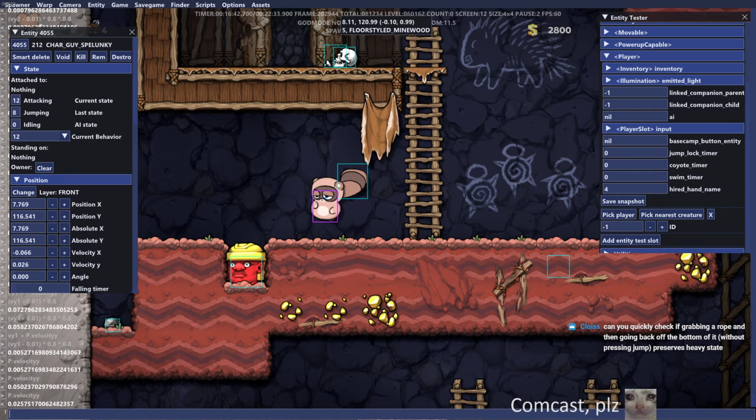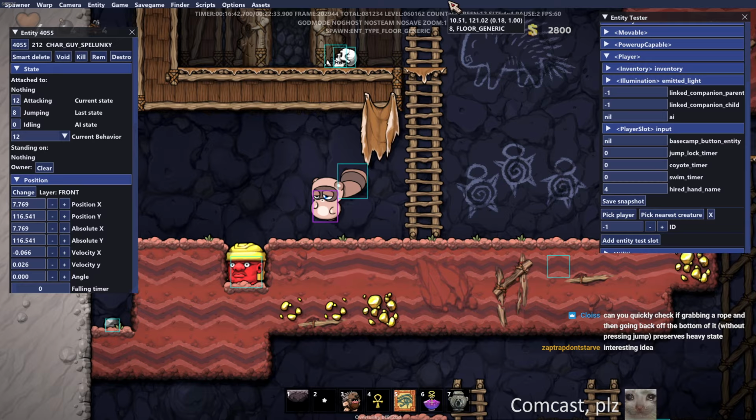Check if grabbing a rope and then going back off the bottom of it without pressing jump preserves heavy state. You mean like sliding off of the rope? Or like just climbing down? Okay, you just mean climbing off of it. Now let's see.